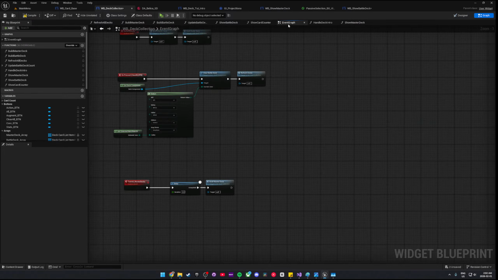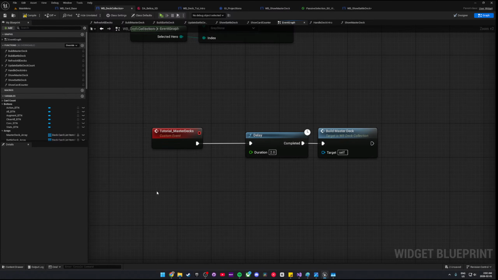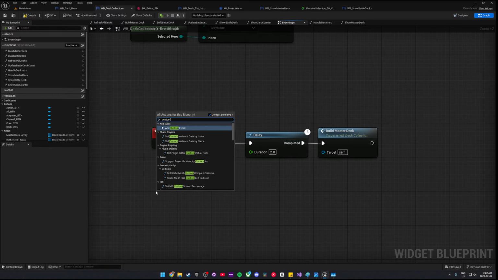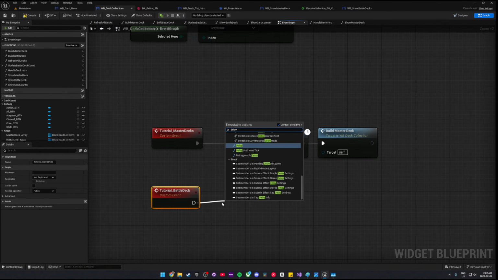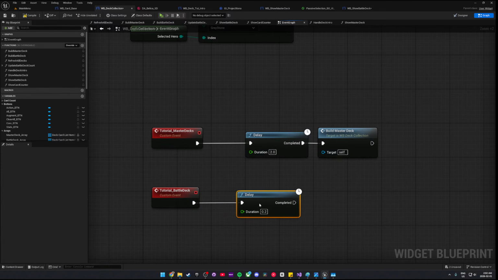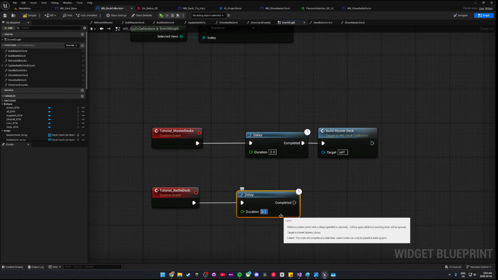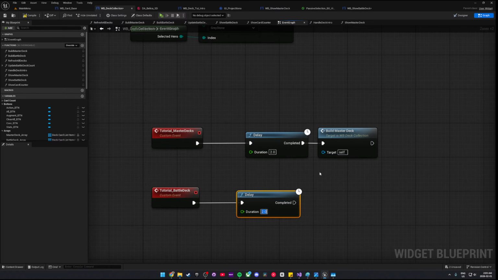Let's create an event so we can use a timer delay, just like this. So we're going to create a custom event and then name this tutorial underscore battle deck. And then we're going to do a quick delay. Just for dramatic purposes is what this delay is, and that's why we want to use a custom event, because you can't use delay events inside of a function, as far as I understand. So we're going to do like a 2-second delay, just like this.